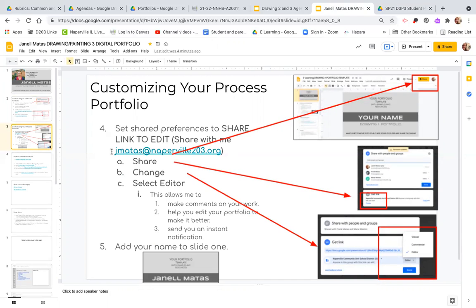So my name is Janelle, so Janell, and my name probably pops up pretty quick. So jmodis@naperville203.org. And what you want to do is you want to make sure you share it with me, and then you want to change it to make me an editor.